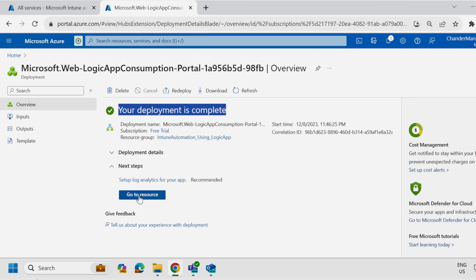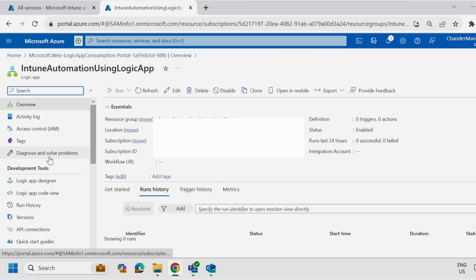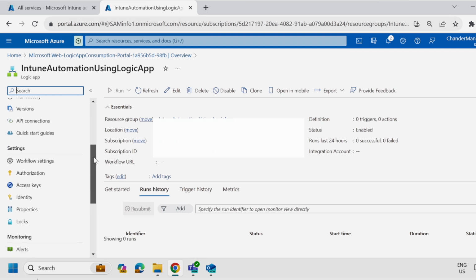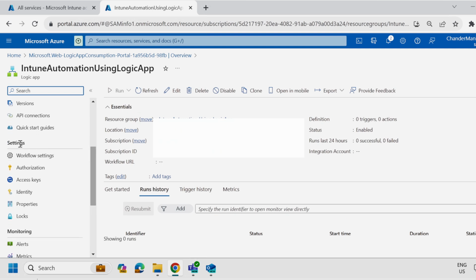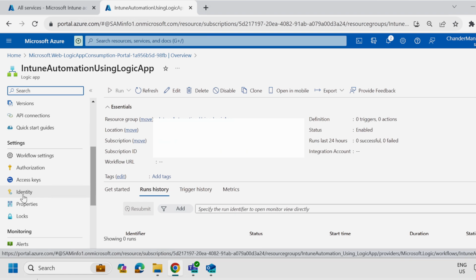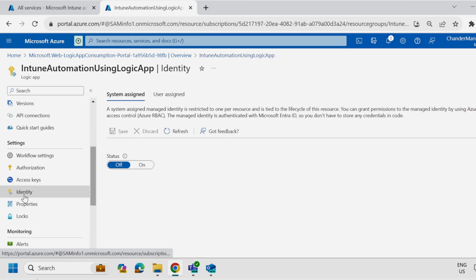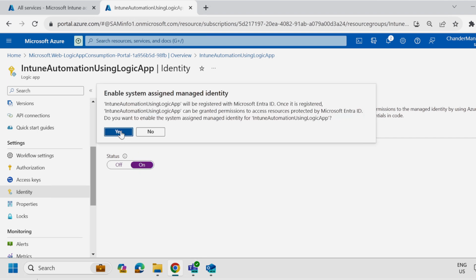Then we have to go to the resource, and the second step is to enable the managed identity. So to do this, we have to go down, and in the settings section, we have an option called identity. We have to open this identity option, and then in the system assigned managed identity, we have to make sure that it is turned on, and then save, and then click on yes.